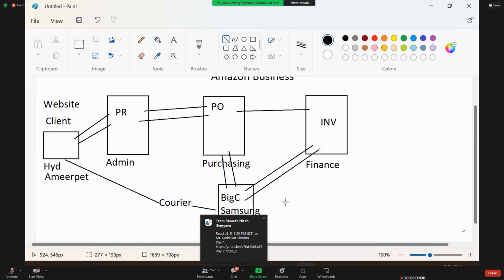I just gave an overview. Now what do you think? React will do all this? Impossible. React is not a finance management software. React is not a purchase order software. It's not a vendor relation management software.